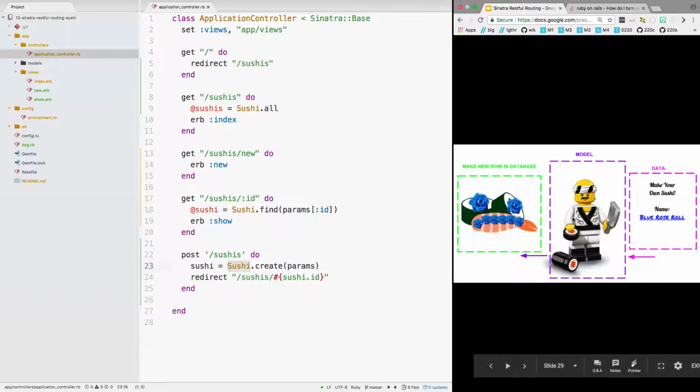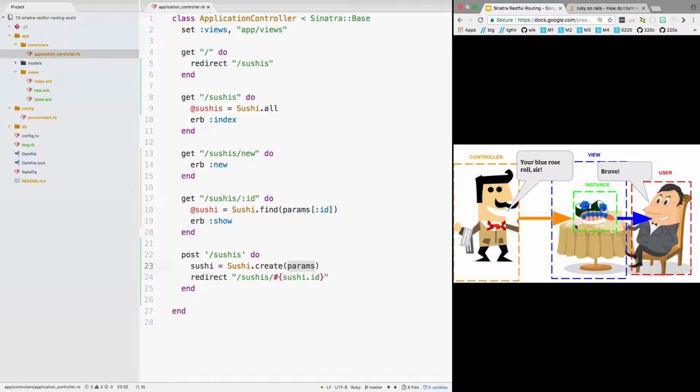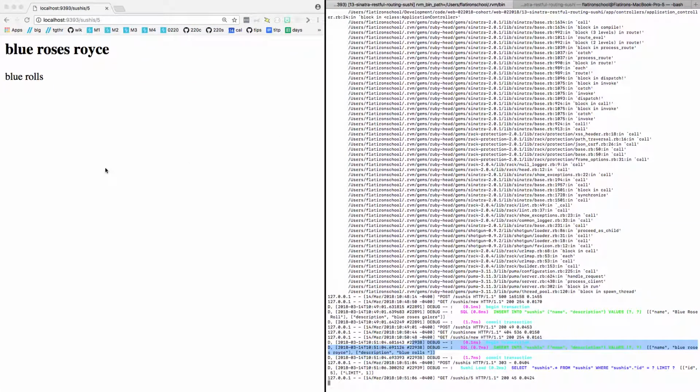Okay. Then this data came, by the way, through the params hash from the user. Okay. We keep moving along. The model made our new row and delivered it. And here is in all its glory the view.